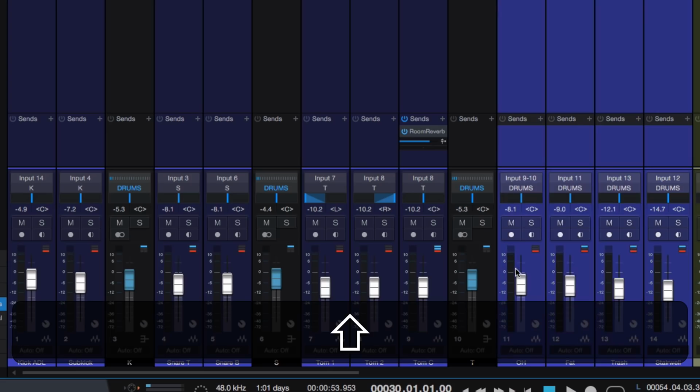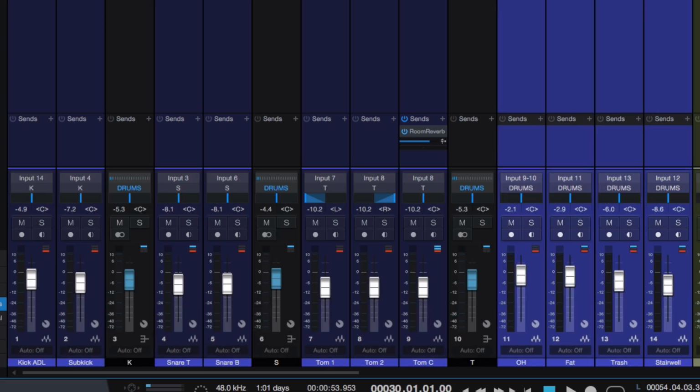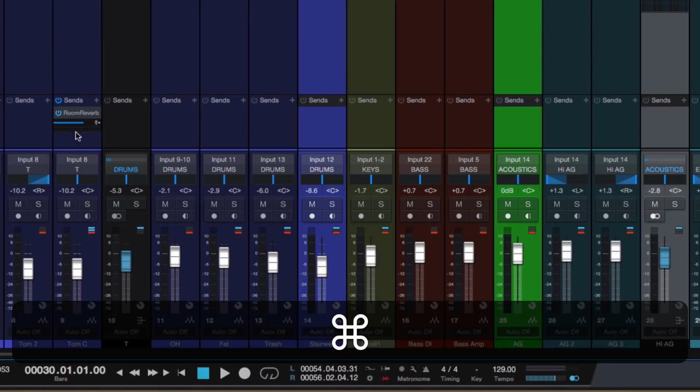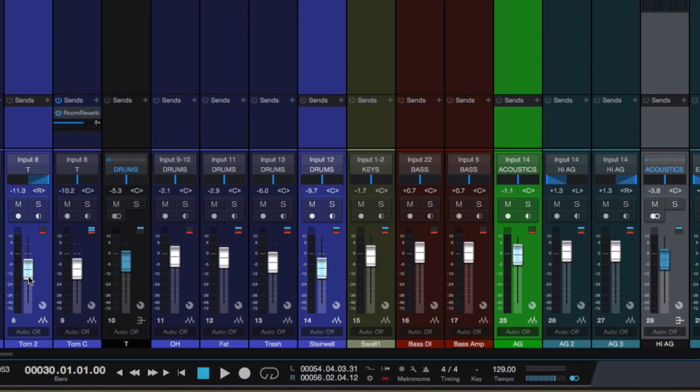Or maybe I just want to select these four because they're too quiet. I can do that. Or I want to select this one, and this one, and just turn those up. Boom. It just works the way you expect it to work.